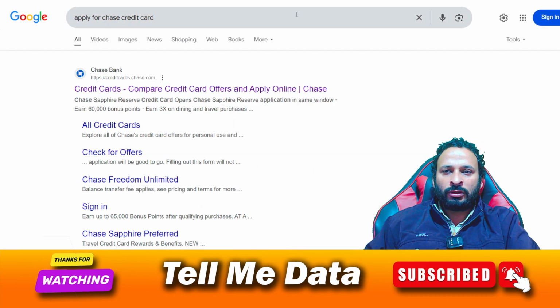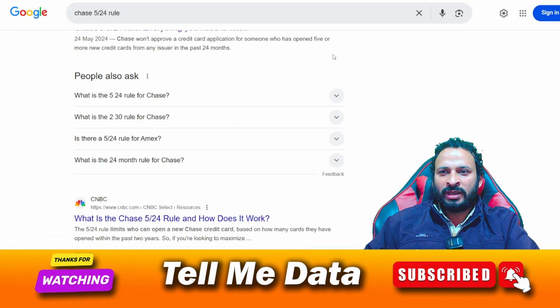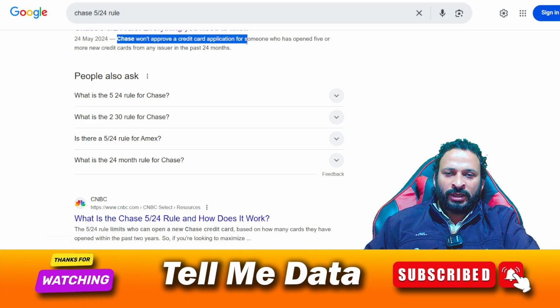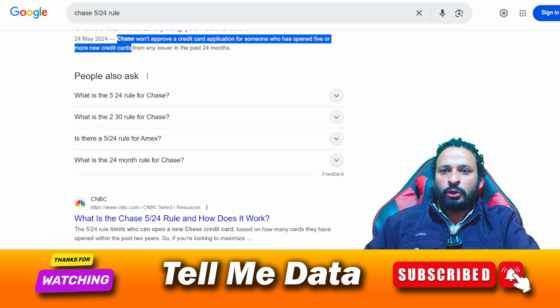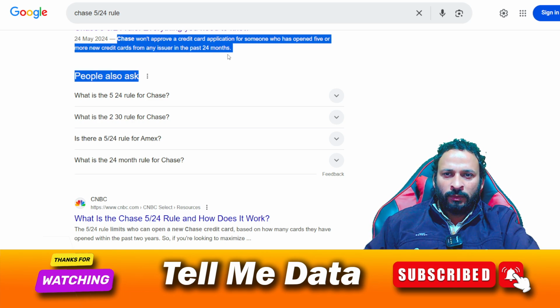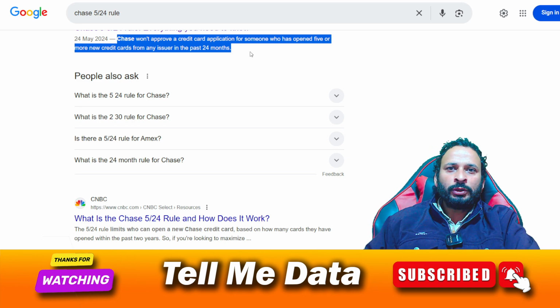You also need to keep in mind that Chase has one rule, the 5/24 rule. Chase would not approve a credit card application for someone who has opened 5 or more new credit cards from any issuer in the last 24 months. So if you have this kind of issue, then you cannot be approved by Chase. Okay, you are going to be rejected by Chase.